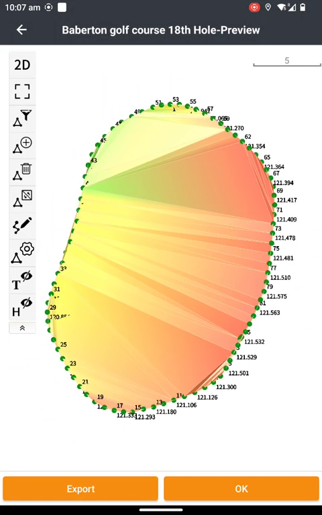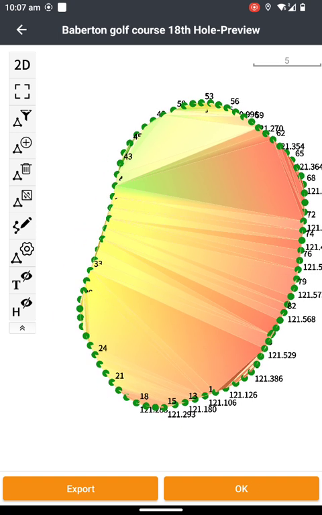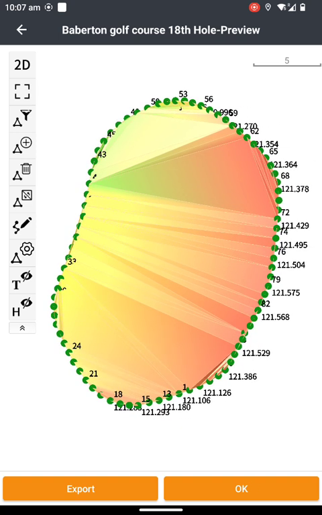Now we can see that the red is the high areas, the green to yellow is the low areas. There's not a huge elevation change across all of this, so it won't be hugely visual, but from a golf ball's point of view, there's plenty of elevation here.